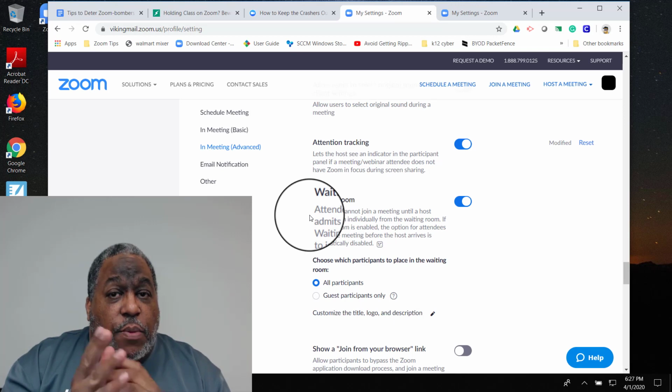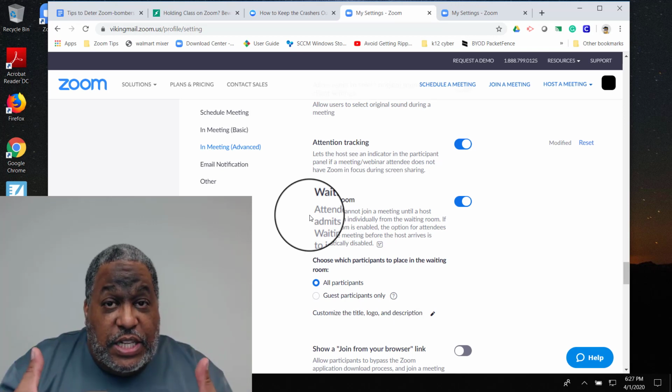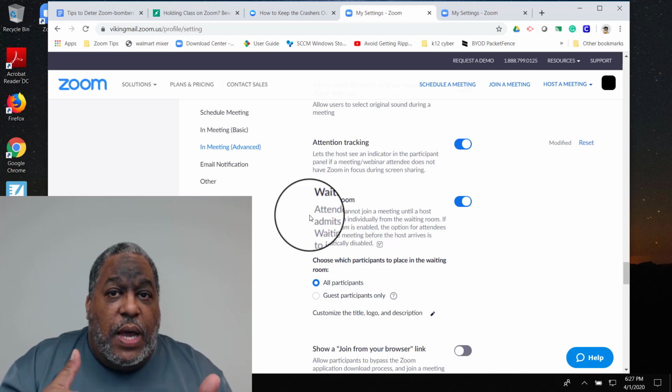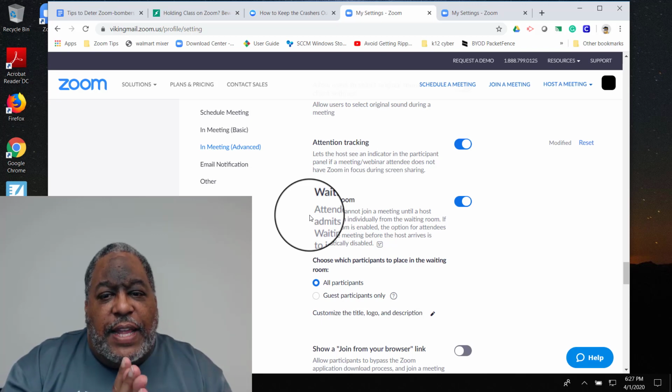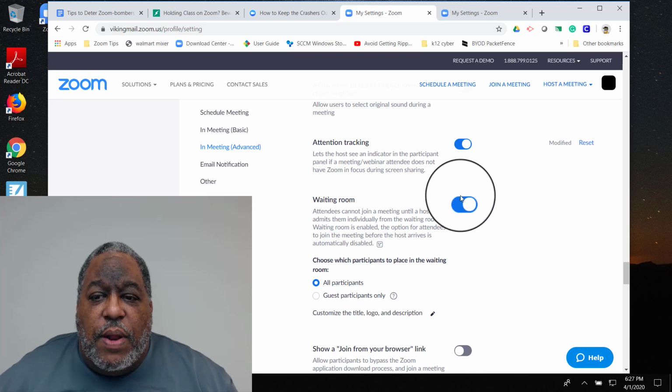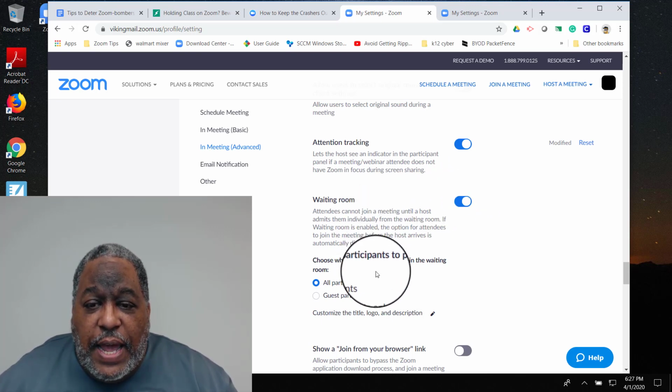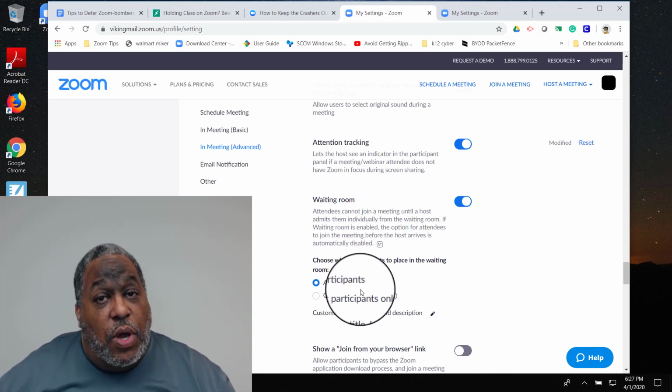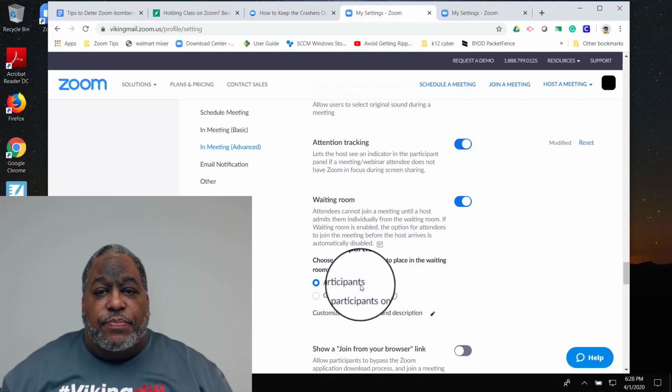And by doing that, you're going to protect your students' learning ability, as well as protecting the district from FERPA, COPPA, and SIPA violations. Okay, so we want to make sure waiting room is on and all participants will go into the waiting room. All right.